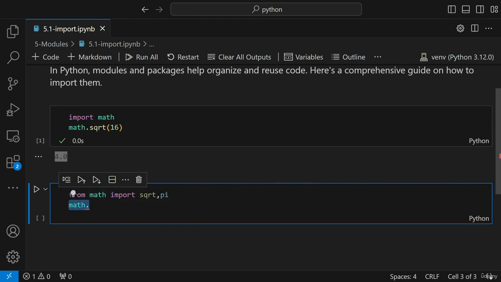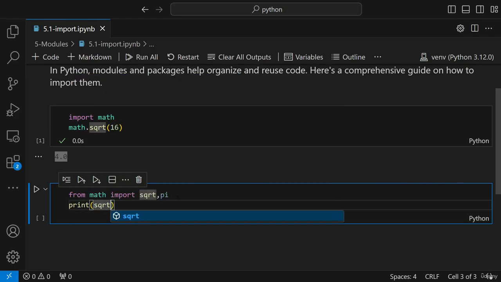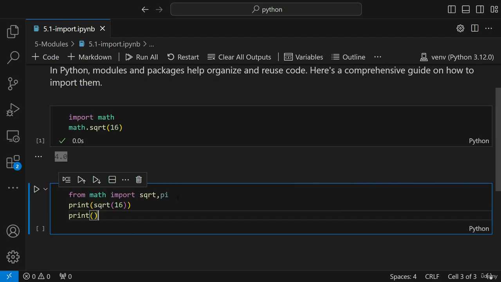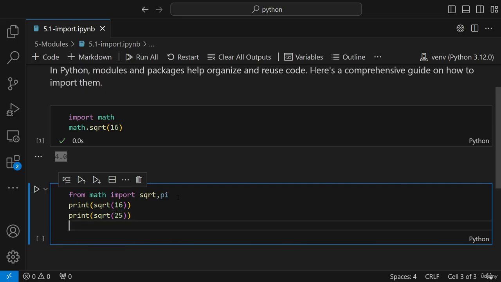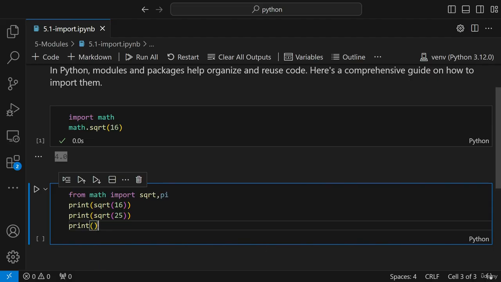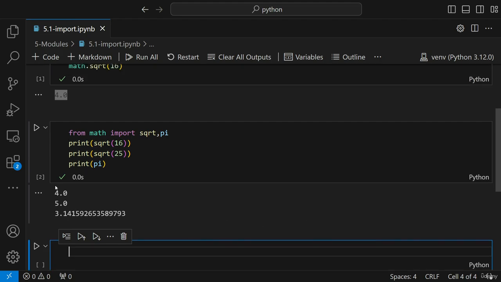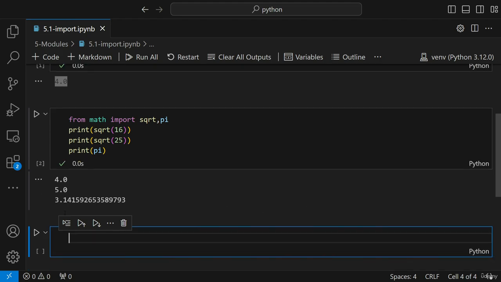So I have imported both these functionalities over here. Now I can directly call this function. I will write sqrt of 16, and then the square root of 25. Or I also want to print the pi value. Everybody knows the value, right? 3.142. So if I execute over here, you'll see that the square root of 16 is 4, the square root of 25 is 5, and pi is definitely 3.141.